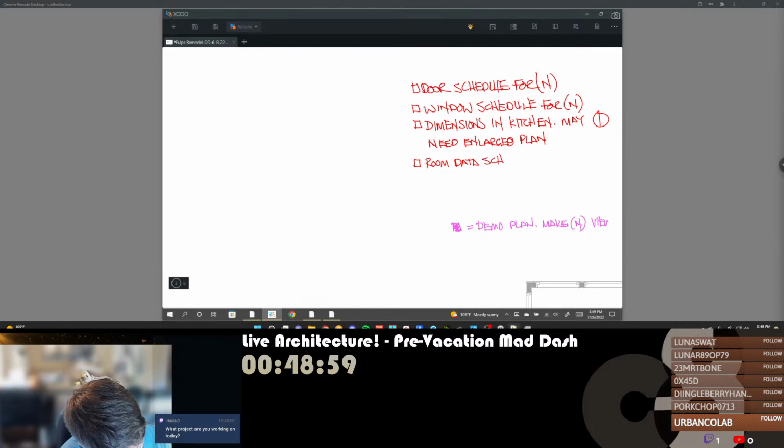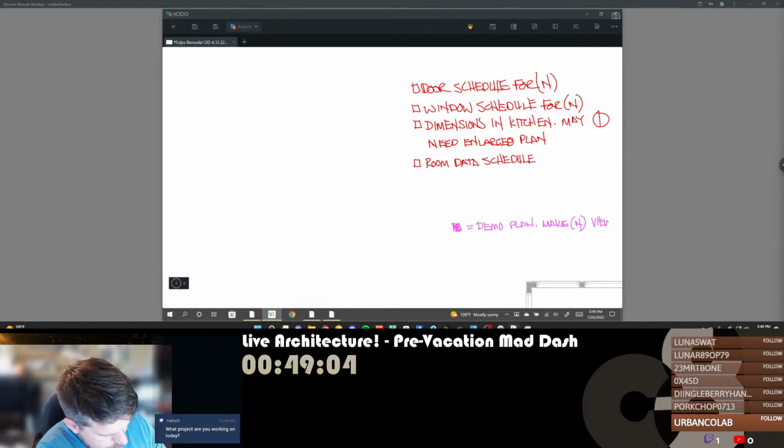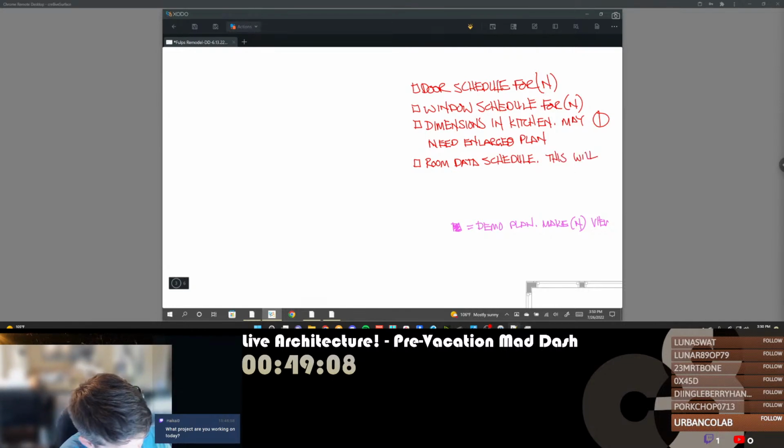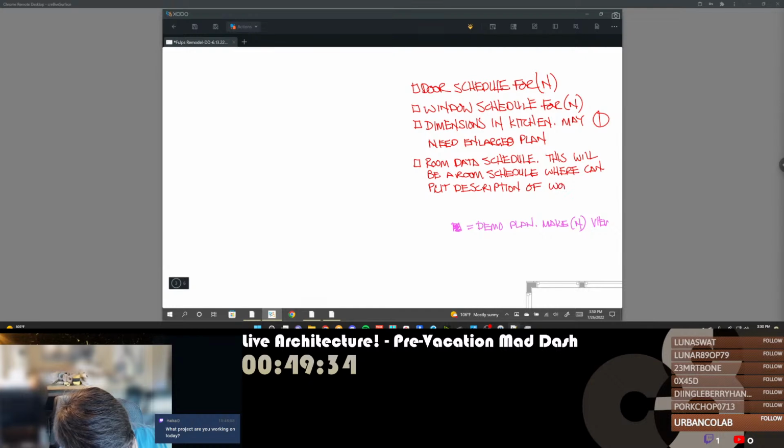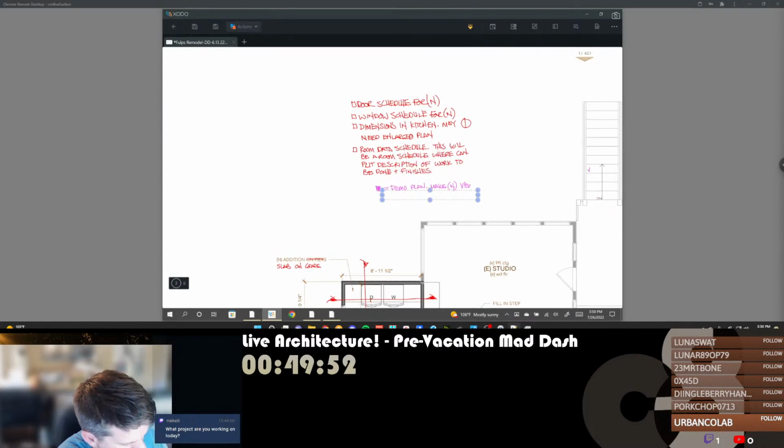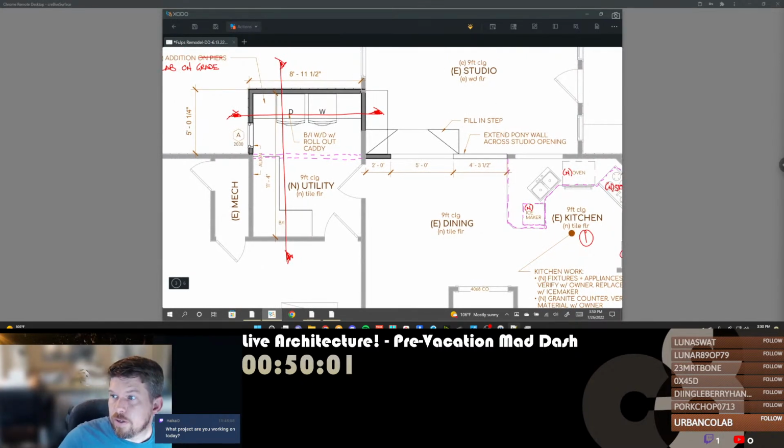Data. This will be a room schedule where we can put description, work to be done, finishes. What else?